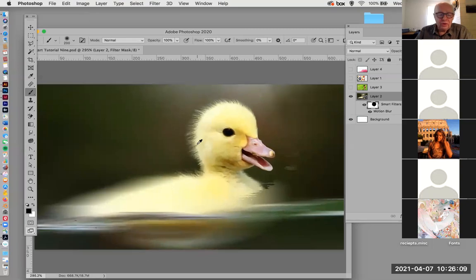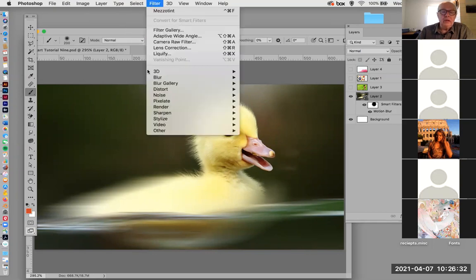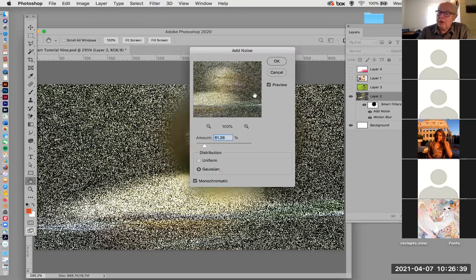Motion blur, long lines, smart filter, motion blur. Command Z. Oh, let me see. I think I am learning something here. I thought I could do more than one filter on this. Noise. Add noise. Yes, you can. I don't know why that motion blur didn't work. So you can do that.